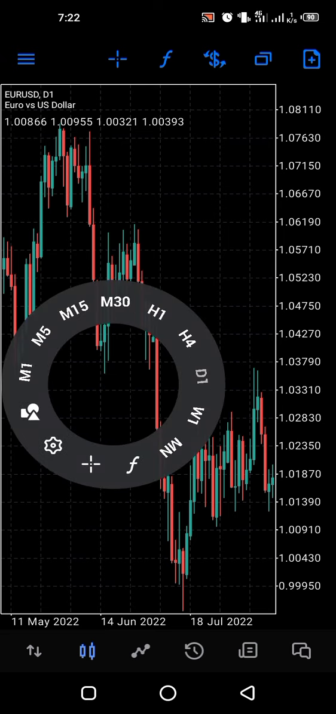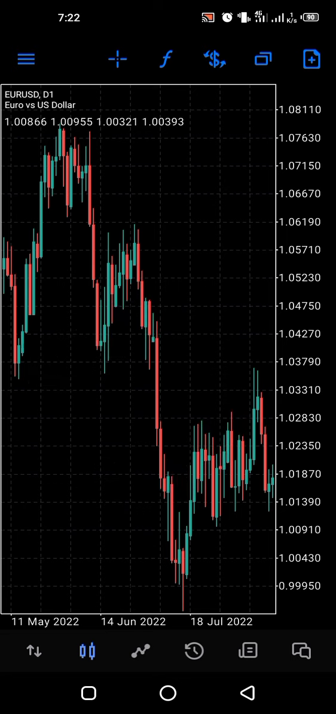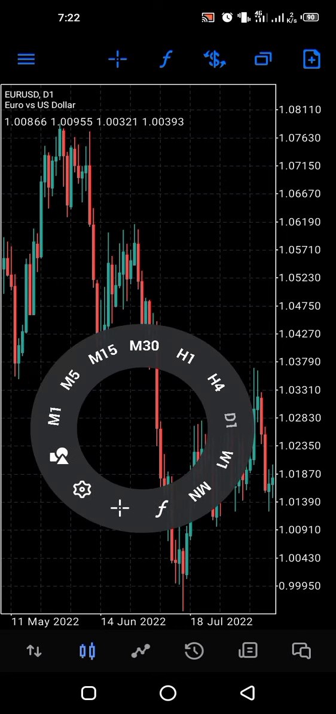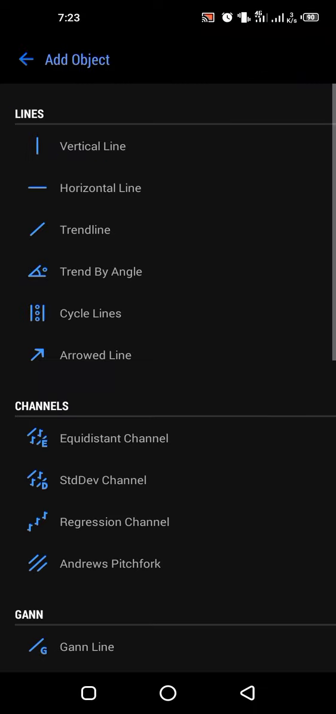Now, when you click anywhere on the charts, you get this circle that contains different things you can use. You have the time frame from 1 minute all the way to 1 month. Then we have the objects. You can add any object. You can use any of these favorite objects, or you add and use any one. So the objects are just like what you have on MT4.